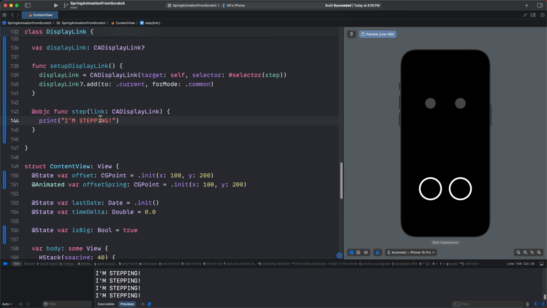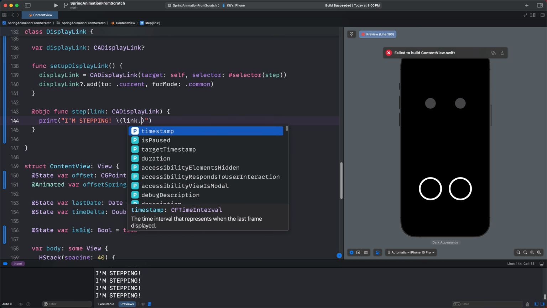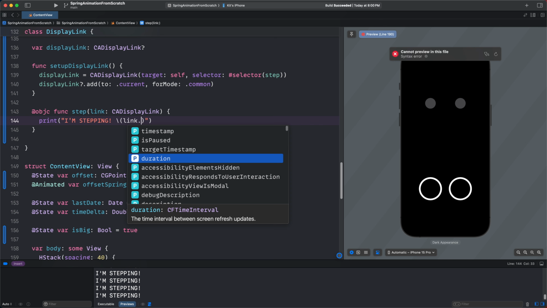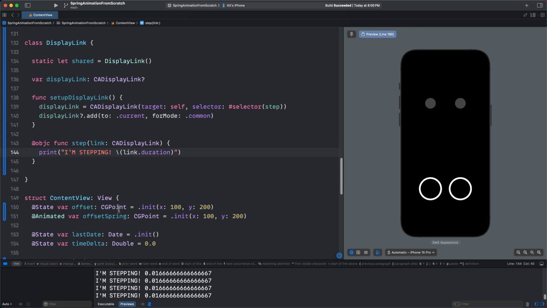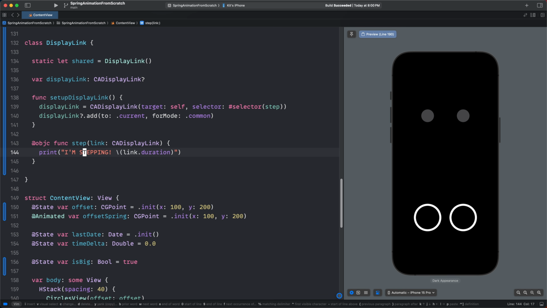It's hard to tell exactly how many logs, but it's certainly calling this method a bunch. And if we want to print out some more info, well, link actually has some fields on it, including duration, which is the time interval between refresh updates. So that's basically our time delta from before. And we can see it's that same value of 60 times per second, essentially. So this is the answer to all of our problems. We're going to want to somehow connect these animations to this global display link and have this update them. Let us begin with a maximally naive solution and improve it from there.